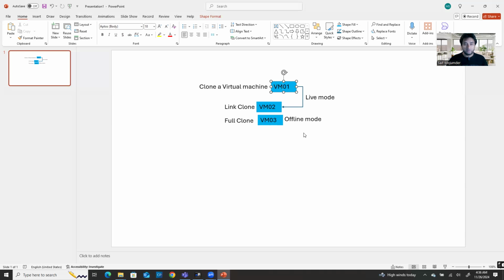So now I can summarize it this way: a virtual machine clone can happen in two ways. One is link clone, another one is full clone. Link clone is live mode, and the full clone means you have to power off the source machine and then create a clone. That's a full clone, which is offline mode.